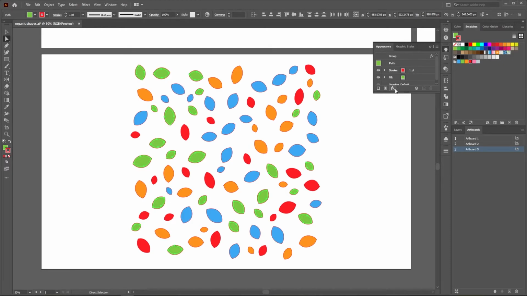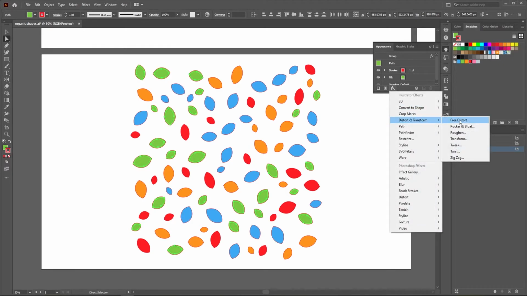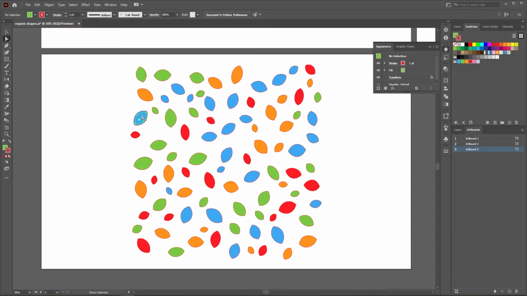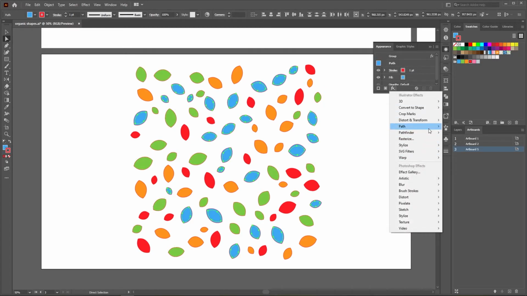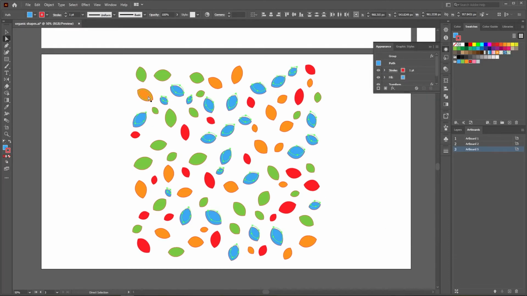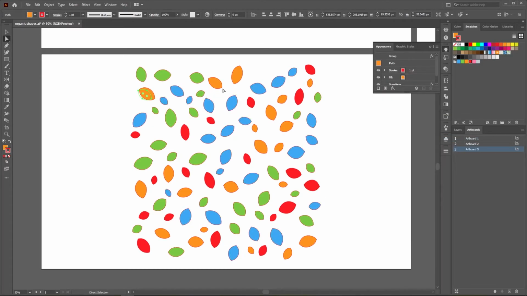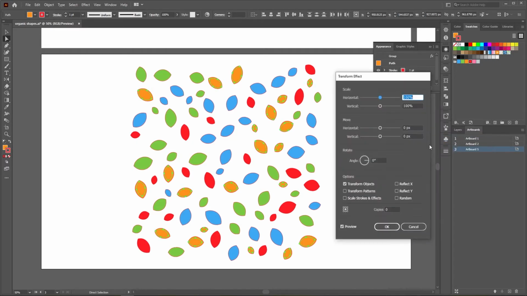Go to FX, Distort and Transform. Select Transform. Set the values as shown and click OK. Do this for every color. Just making sure every color is done.